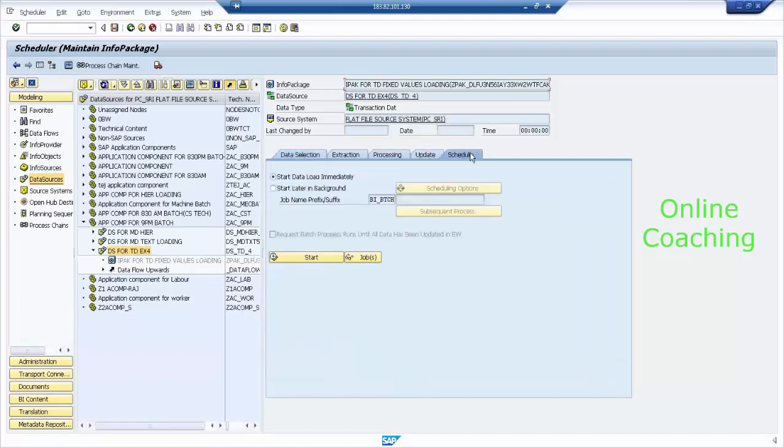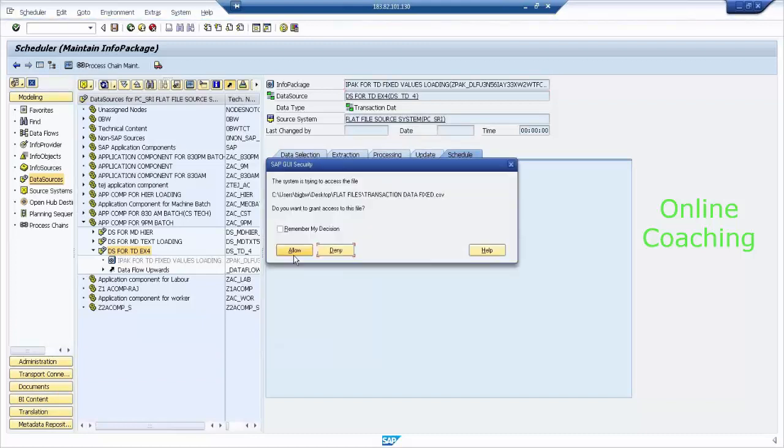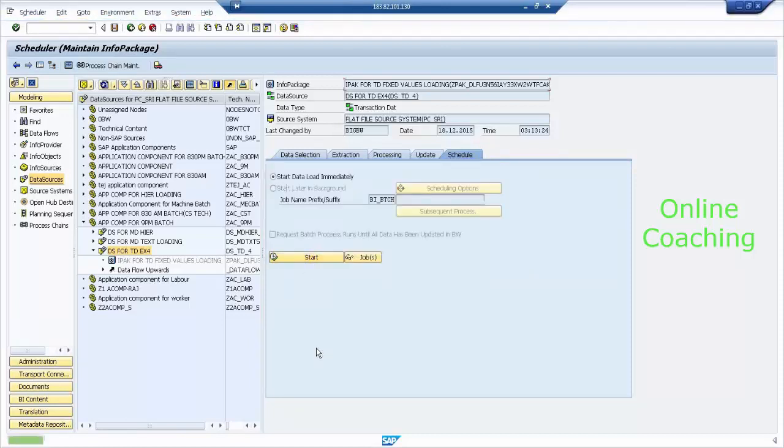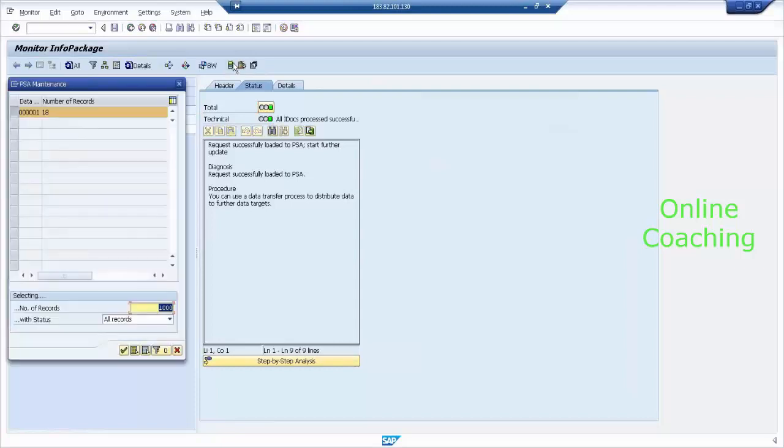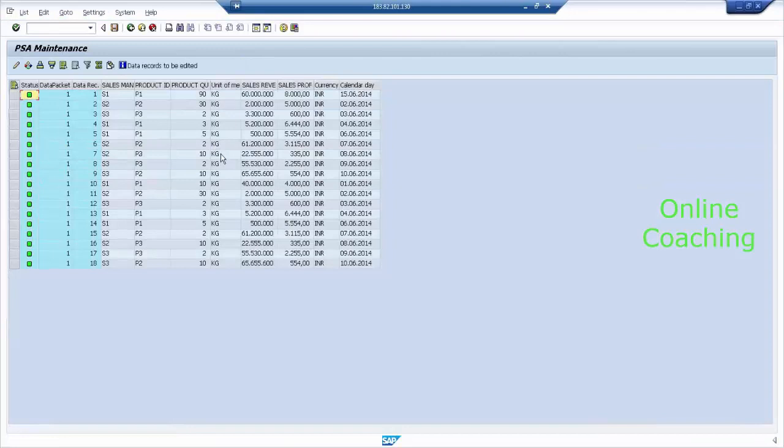Directly go to schedule tab. Click on start button. Data will be loaded into BW. It goes to PSA, persistent staging area. It says data was requested. Okay, click on monitor icon. I got 18 records. Click on PSA maintenance icon. It says we have 18 records. Continue. The data is available in PSA, 18 records.